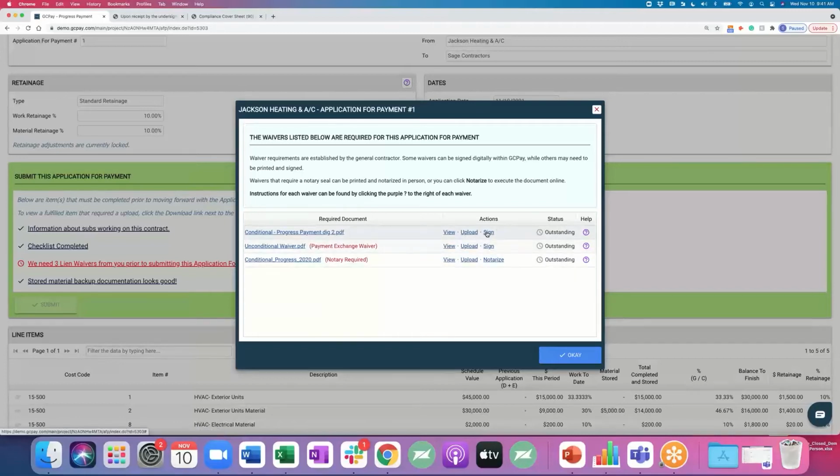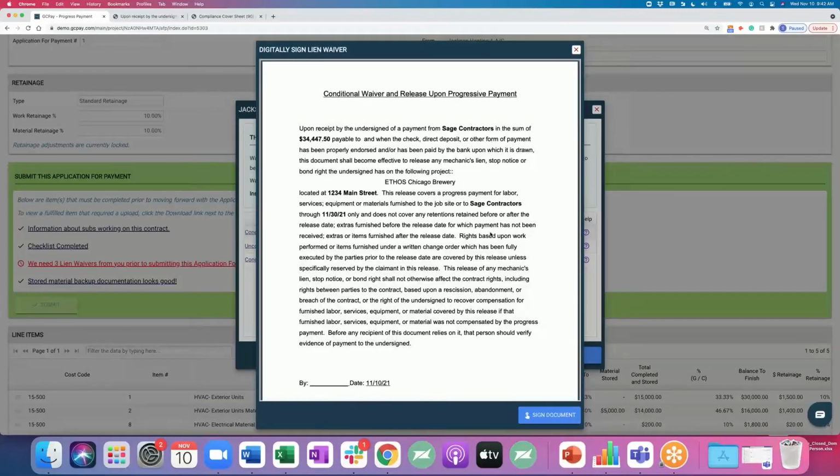So let's go to this first one. It's available to sign. We have digital signature built right into this system. If you've used DocuSign before, it's really similar. Our digital signature is good by UETA standards and fully counts as a legal wet signature in all 50 states.